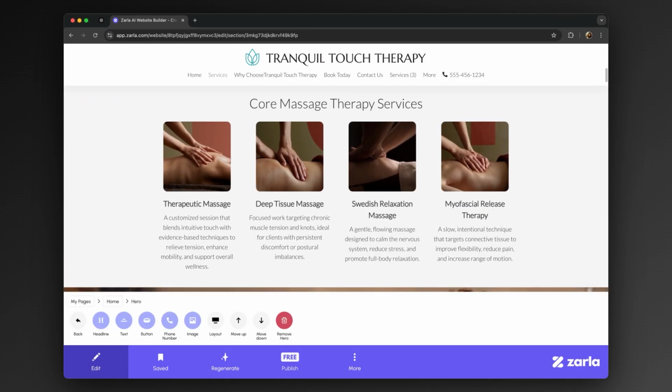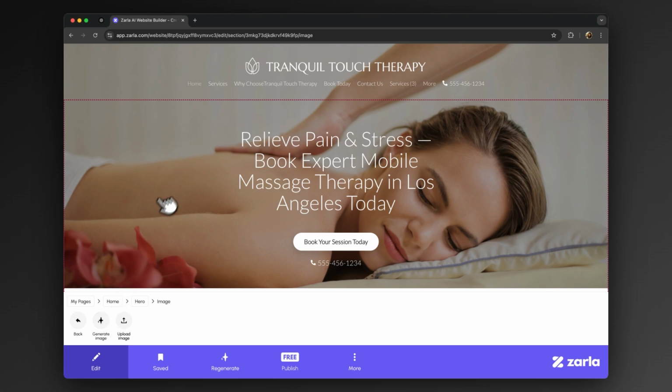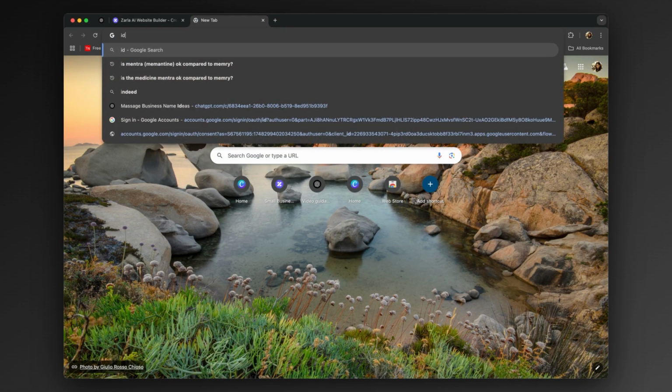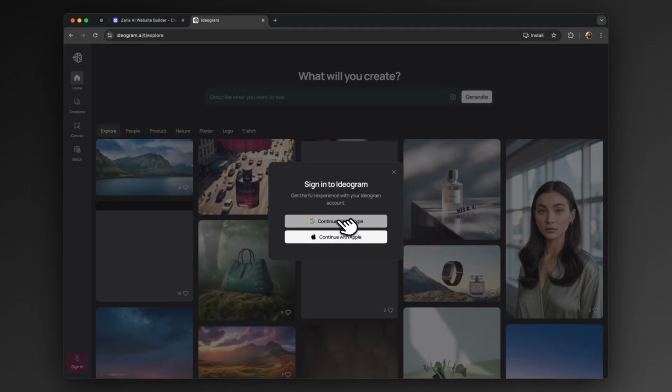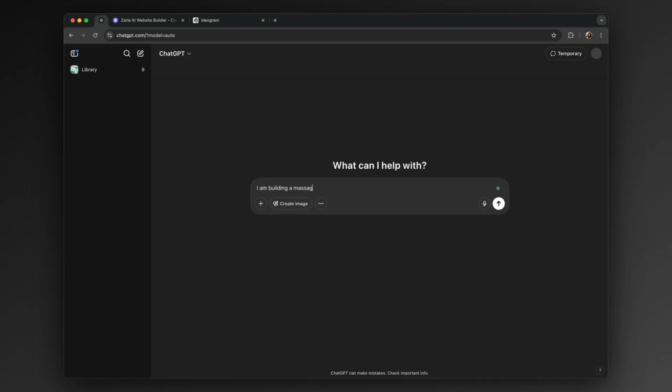All right, now let's go back and change some of these images. I really want to show you how I use Ideogram to set up websites like this. If you go into Ideogram, you can type in any kind of image that you want. ChatGPT, again, is going to help me decide what to tell Ideogram. So I say, I'm going to build a massage therapy business in Los Angeles. I want to create some prompts that I can use for Ideogram to produce high quality images.